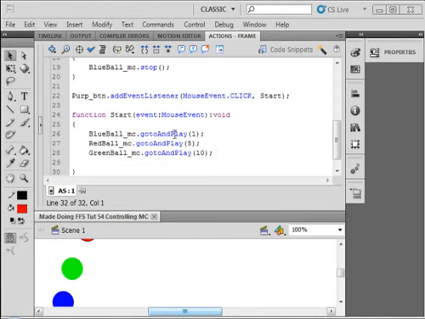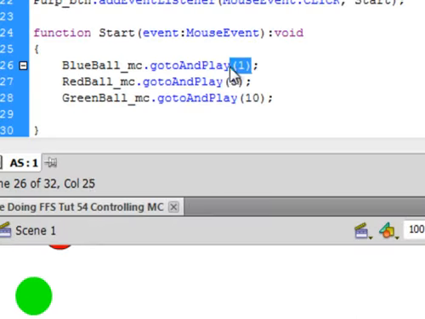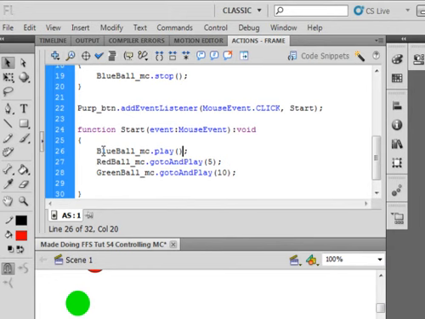One last thing. Instead of telling these movie clips to play on a certain frame, we can do something similar where we just tell it to play. So remove all this and write play, P-L-A-Y, small p, open and close bracket, semicolon. So now wherever the blue ball is when I press the purple button, it will continue to play from there, while these ones will jump respectively to frames 5 and 10.